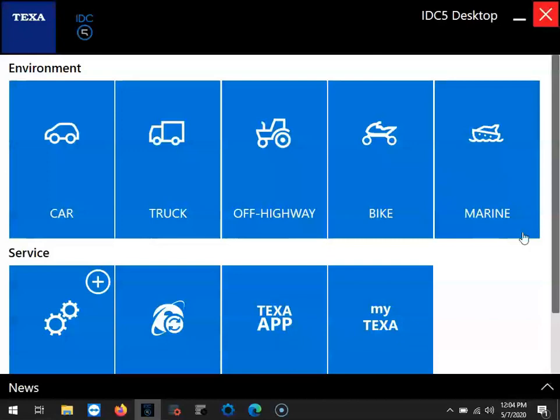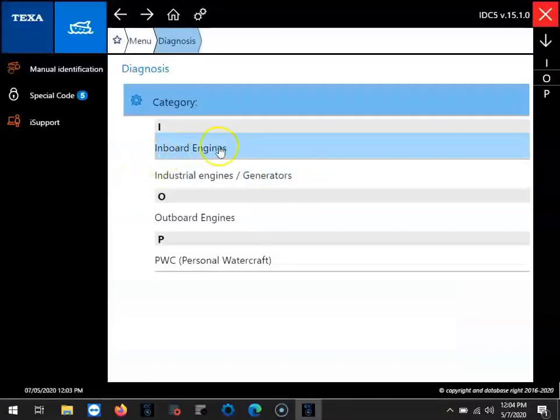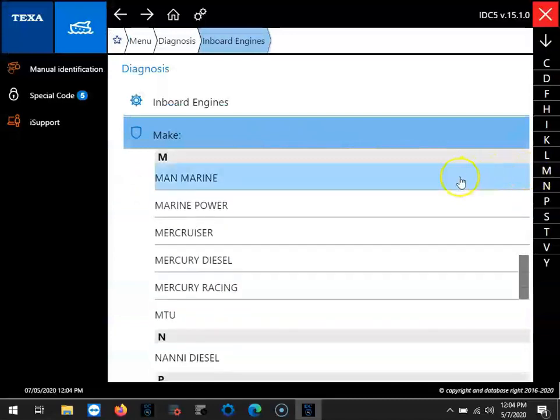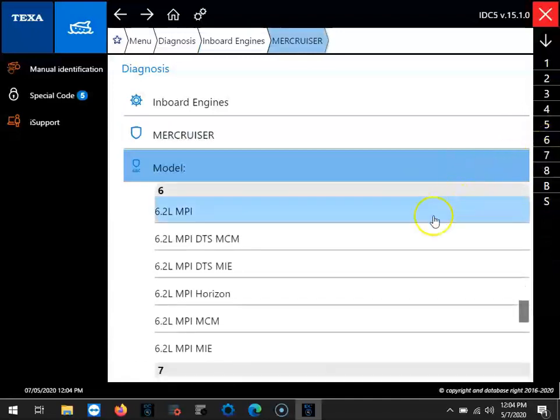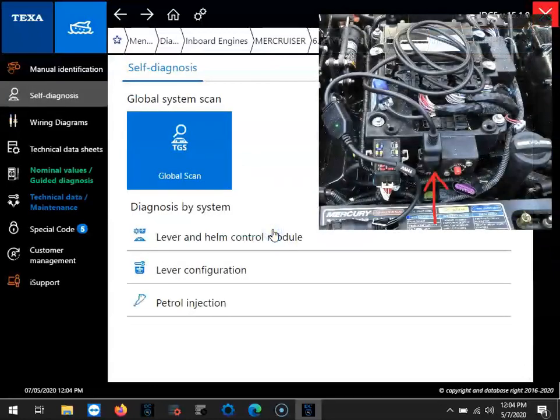Today we're using the Texa IDC5 software. We're going to be connecting to a 2016 MerCruiser 6.2 liter. So we'll go ahead and enter the software and select inboard. We'll move the mouse over here to the M. We'll come down here to MerCruiser. We'll go over to the 6. And we'll come down here to the model we're connected to, that MPI DTS MCM.